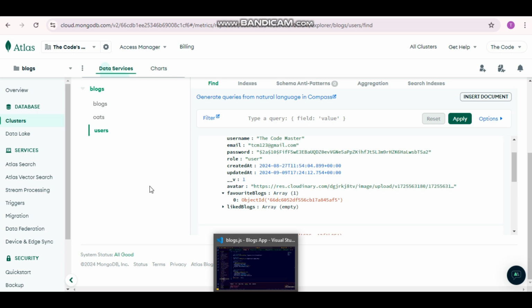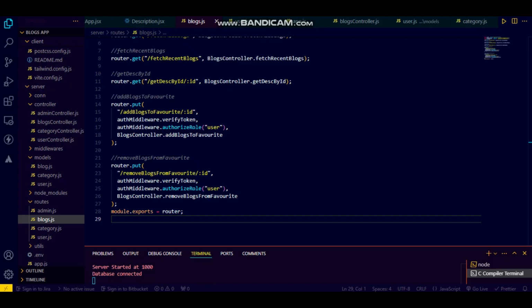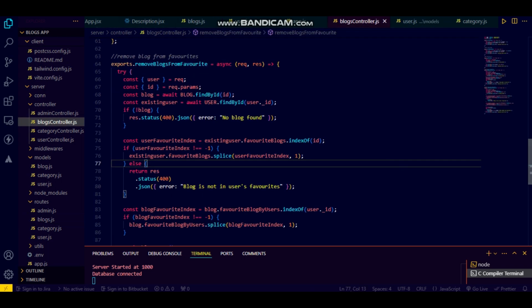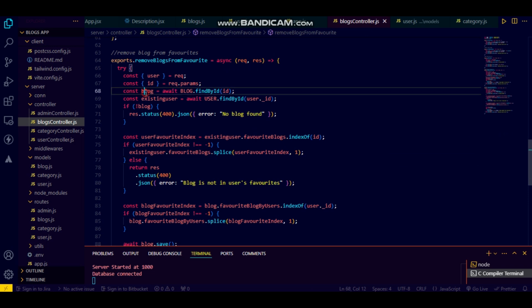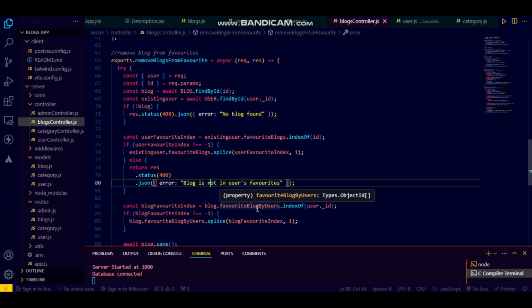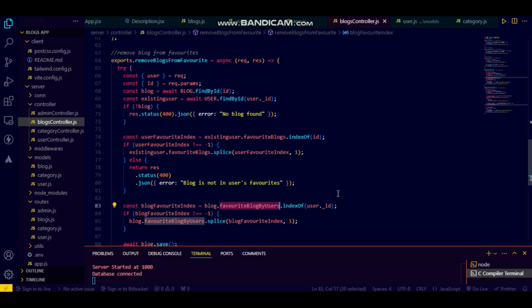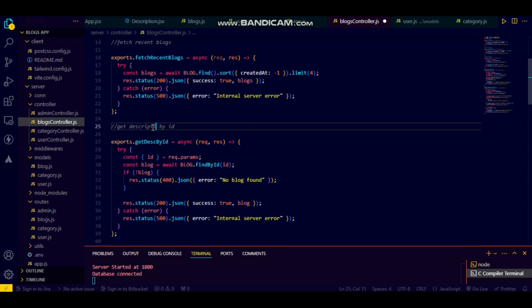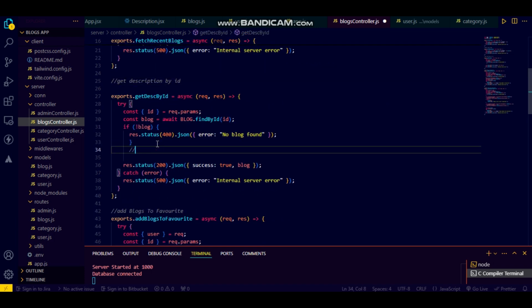Okay, so one more thing I need to do: while fetching the blogs, I need to check something. Let me think about it. We have fetched the blog now, and I also want to know whether the user has that object ID in the favorite blogs by user, while fetching the description. I also want to know whether favorite blogs by user is there or not.